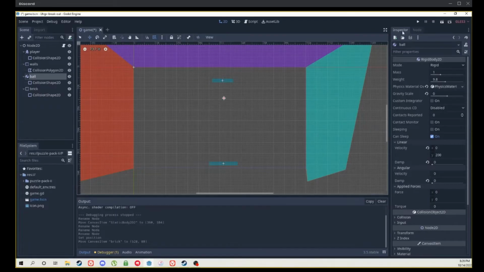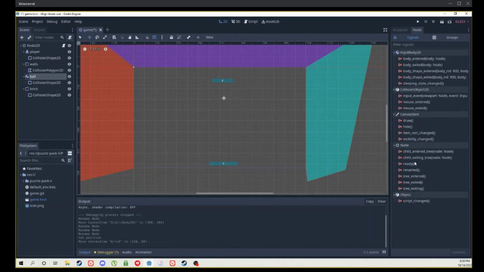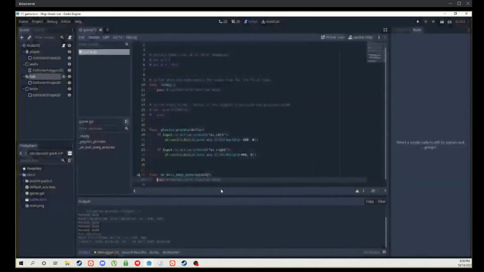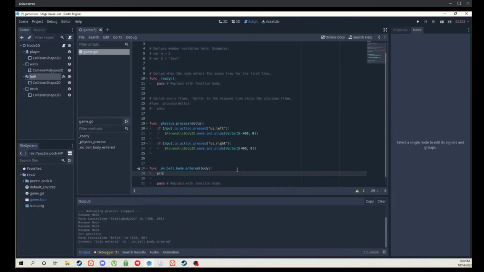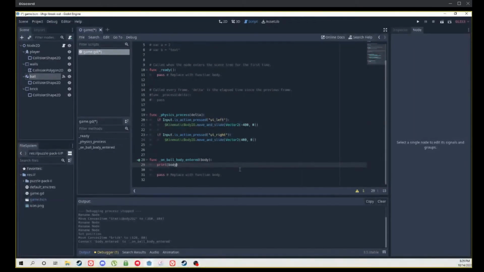If we go to the right over here, by inspector, we'll see the node. We've got some signals here. We have the ones for being an object, the node, a canvas item, all the way up to a rigid body. Let me just double check which one do I need to fire off. All right. Body entered. And that's connected here. Okay. I have connected the ball node. It has a signal on body entered. It's going to call this function here. It gets passed over the information of the body that entered it, and we'll print that out.